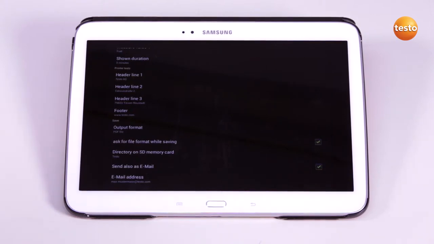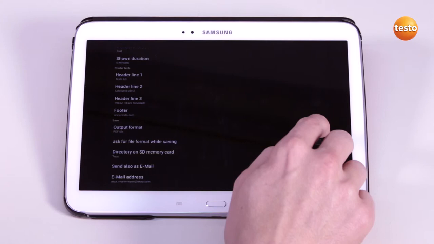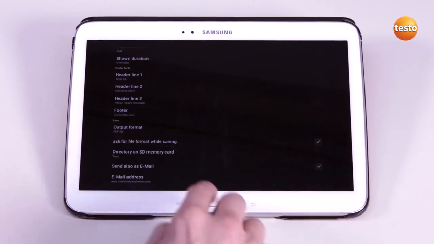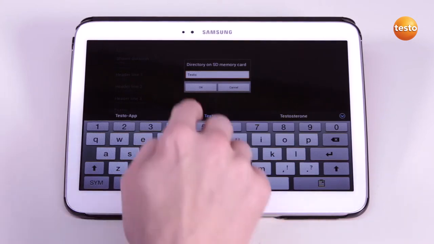Measurement values can be stored in various output formats, such as PDF files, for example. If desired, the output format can be queried when storing. Finally, I choose a directory on the SD card where I would like to store the measurement data and confirm with OK.